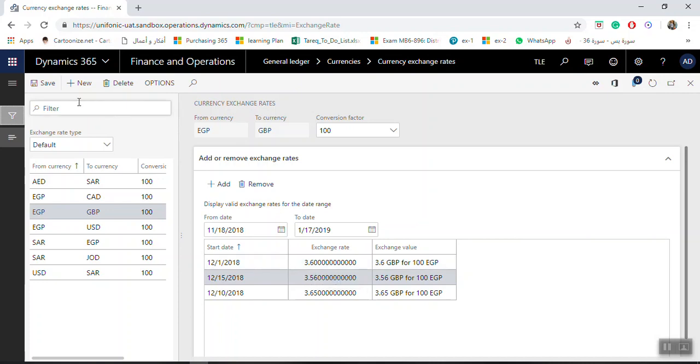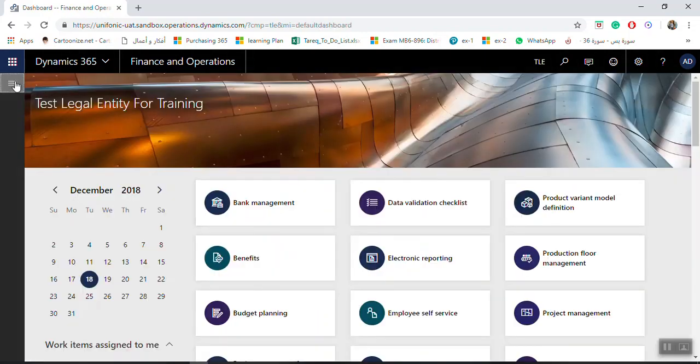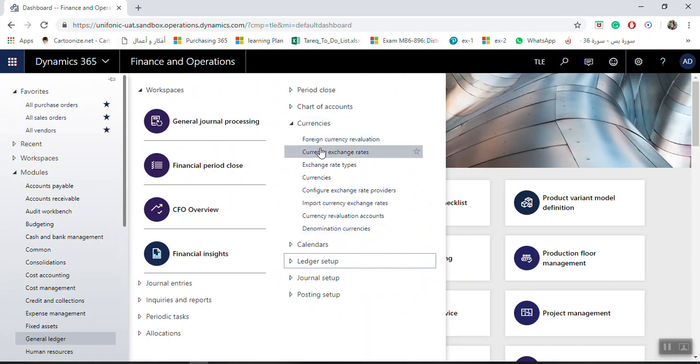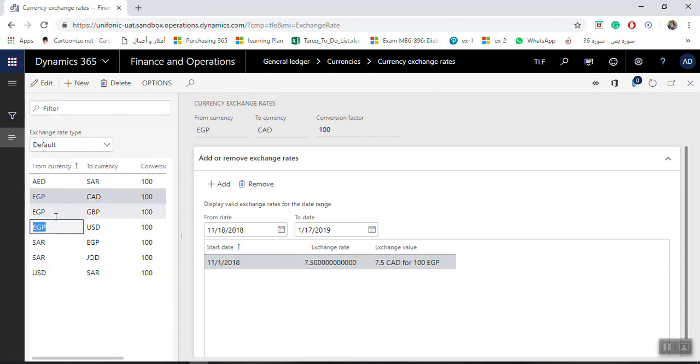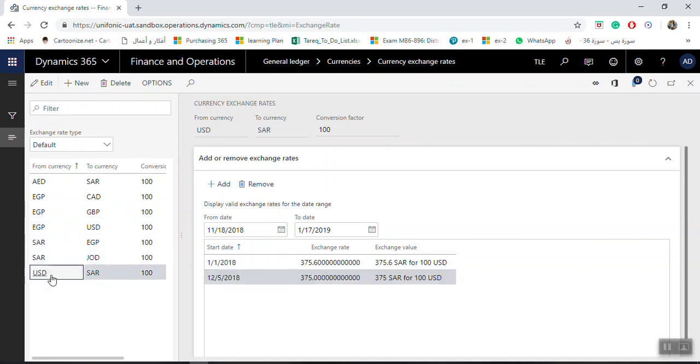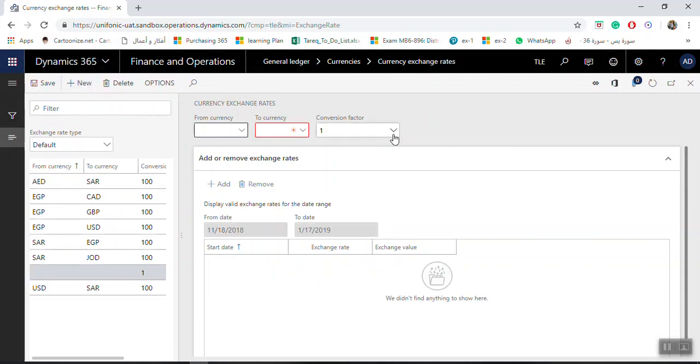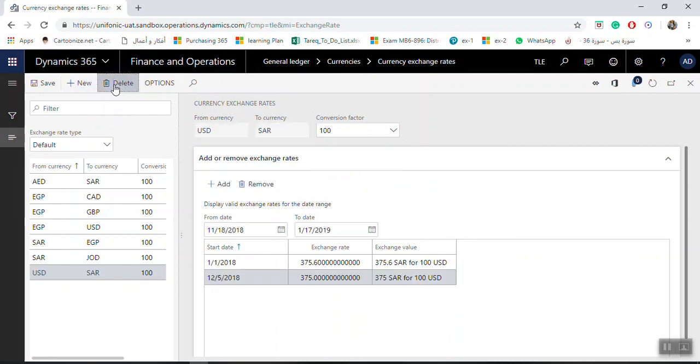So from here, General ledger, Currency exchange rates, you can find all currency exchange rates between multiple currencies, and in this area you can find the actual exchange rate. If you didn't find your exchange rate here between the two currencies, which we call the original currency for the transactions and your default currency, you can click here and select the foreign currency and make the conversion 100. Then you will click add here, with the currency as 1.